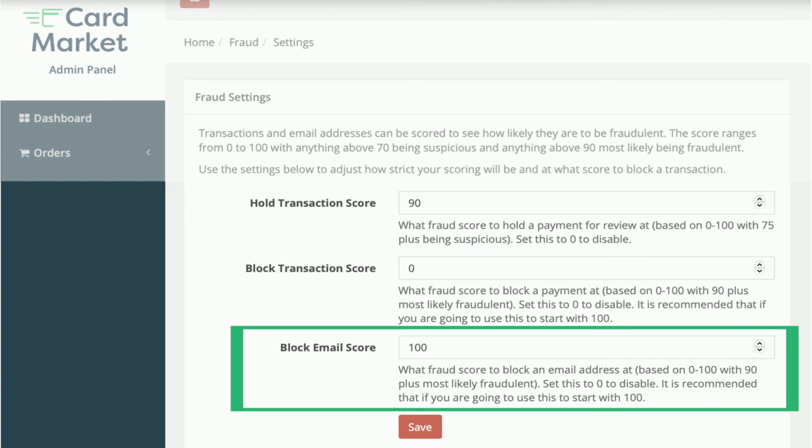Block email score. This will be the fraud score to block an email address, based on a 0 to 100 with 90 plus most likely fraudulent. Set this to 0 to disable. It is recommended that if you're going to use this to start with 100.